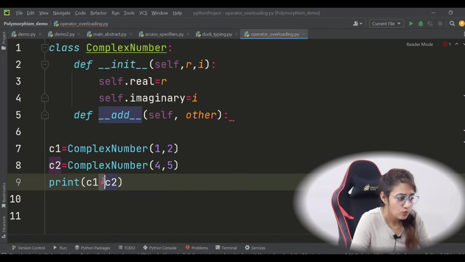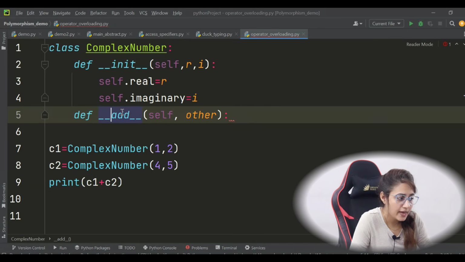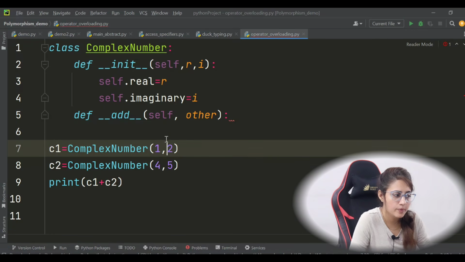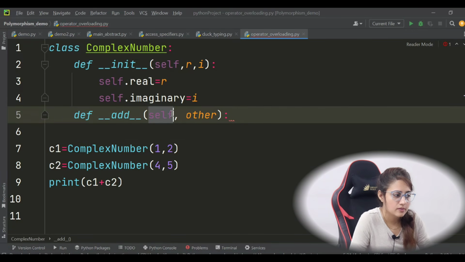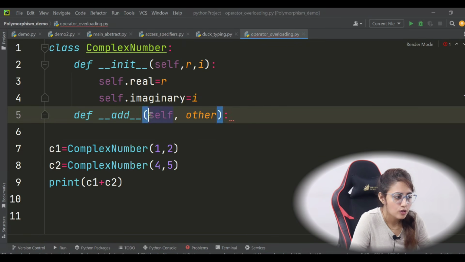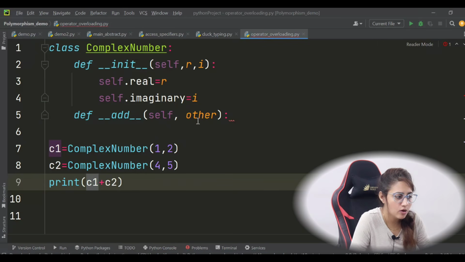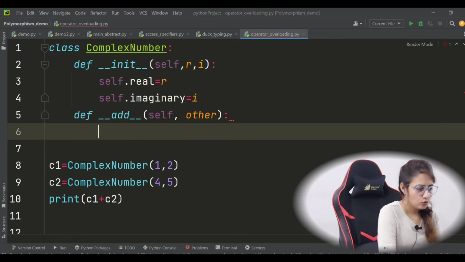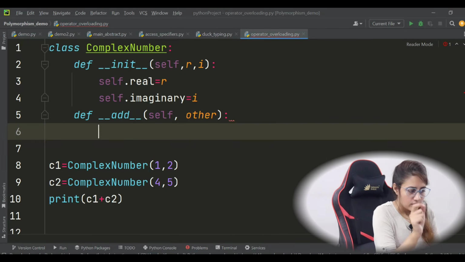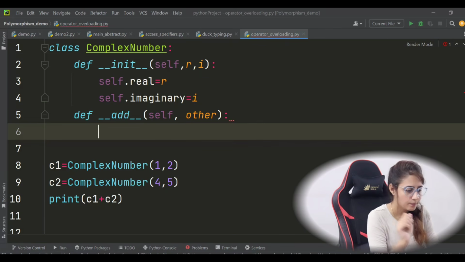So when you write this plus, by default this add method would be called, right? So for C1, this 1 and 2 would be passed. So 1 is the real part and 2 is the imaginary part, right? So self means this C1 object, other means the C2 object, right? So ultimately what do you want to do? I'm not writing the proper syntax here. First let's understand what you want to do. The real part of C1 plus the real part of C2, right?